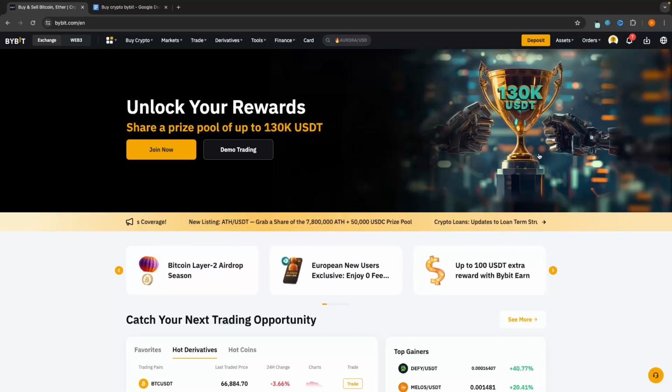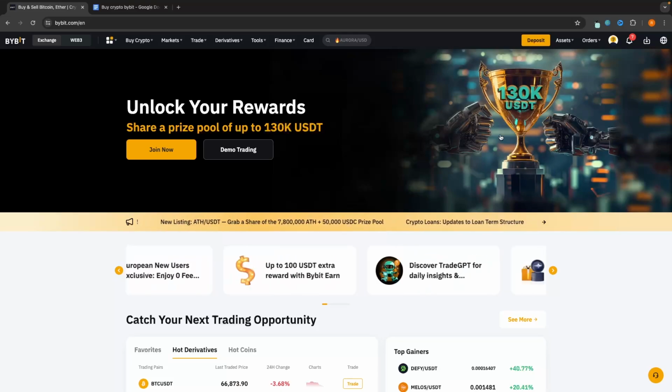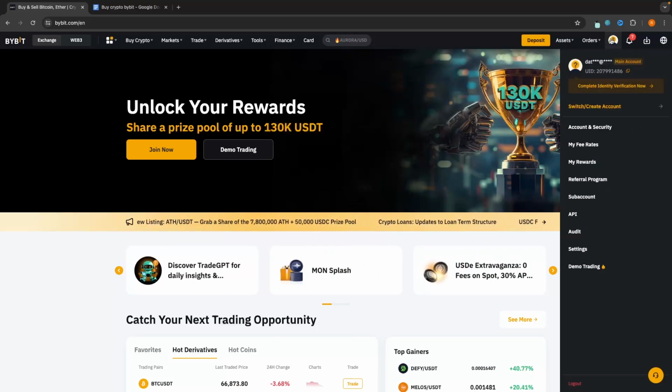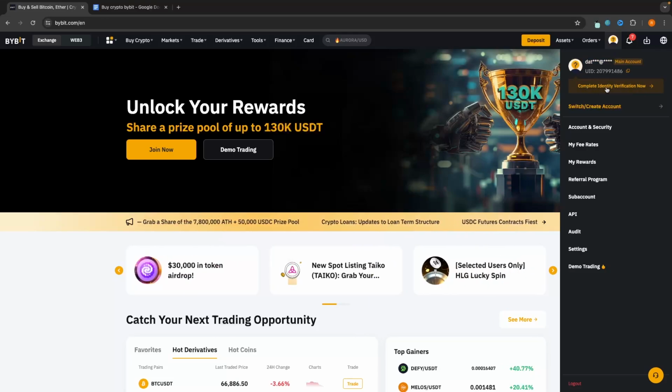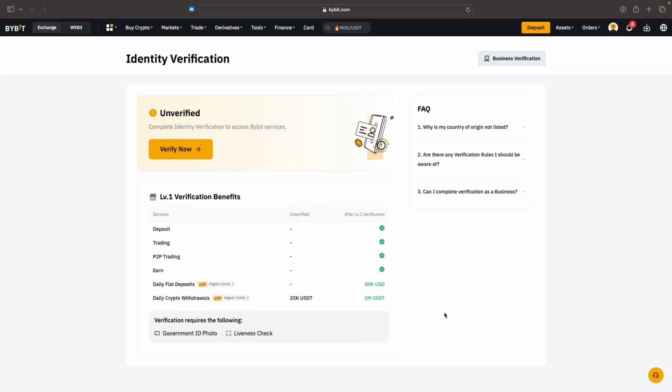So to actually get access to this and be able to verify your identity, go to your profile icon in this top right corner, and then click on Complete Identity Verification Now. We can see right here why verifying this KYC is so important, because without doing this, you can't deposit and you can't trade alongside these other features. So it is absolutely crucial that we go through and do this.